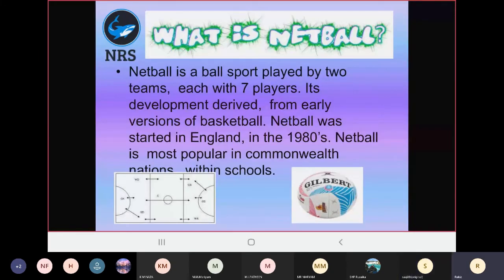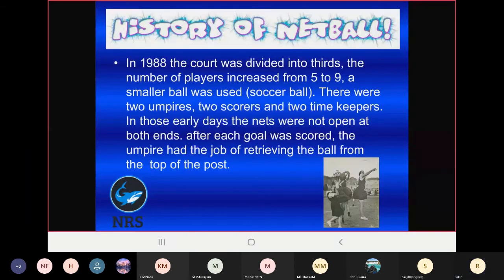Teacher, can you move the slide? Yes. Netball is a ball sport played by two teams, each with 7 players. Its development derived from early versions of basketball. Netball was started in England in the 1930s. Netball is most popular in Commonwealth nations with schools.